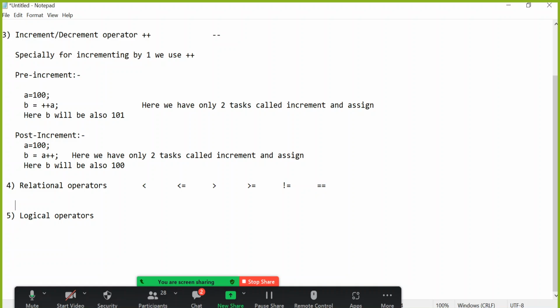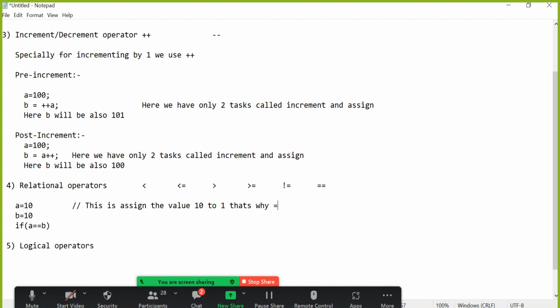Imagine I say A is 10, B is also 10. Then my if condition will be like this: if A double equal to B. What do you mean? Single equal to means give the value to A. Double equal to means check the value of B with A. So this is assigning the value 10 to A. That's why equal to is an assignment operator.